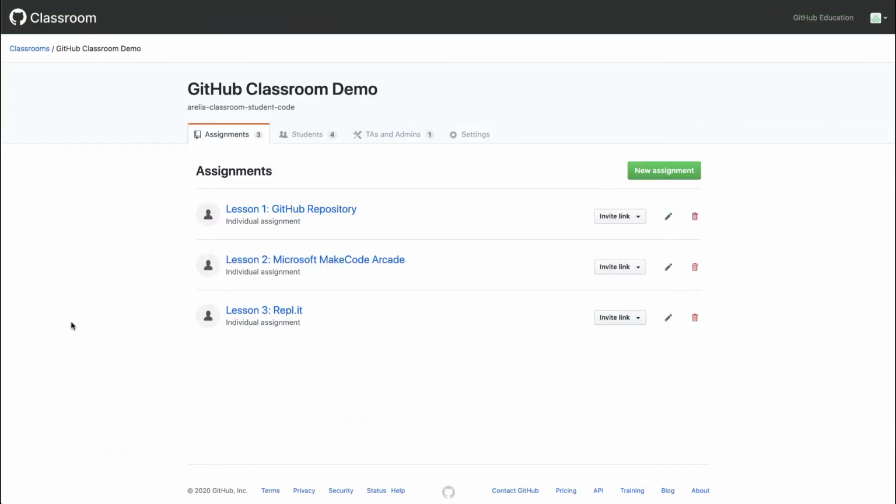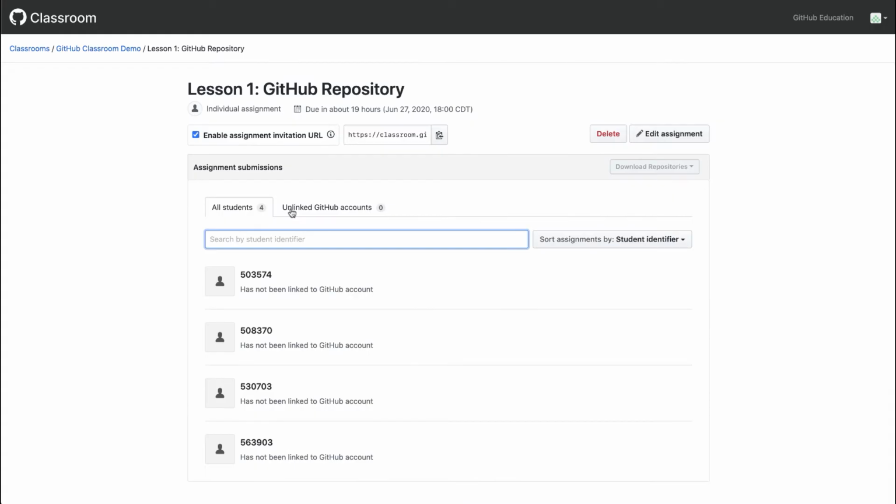Let's see how it looks when a student completes each of our assignments. I'll click into our first assignment, Lesson 1, GitHub repository. We can see here that none of our students have connected their GitHub accounts to our student roster, and none of our students have accepted our assignment. We'll copy the assignment URL that we can share with our students.